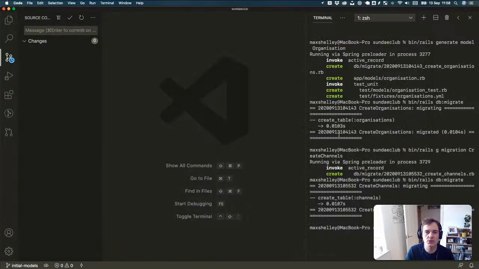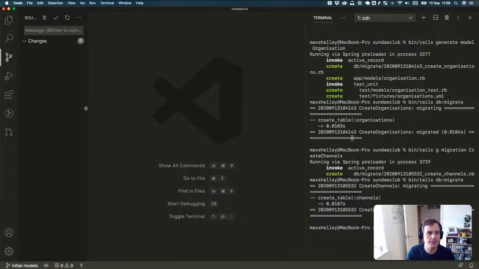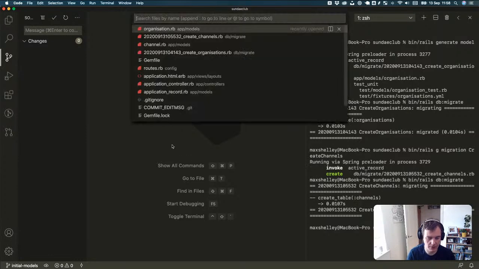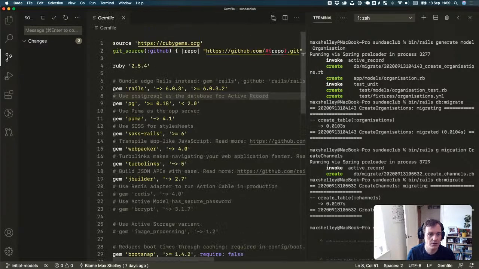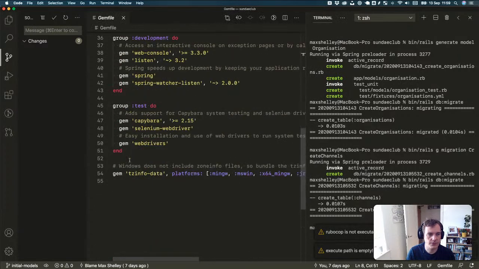Now, one of the things we talked about was having the, let's set a good example and install RSpec before we go too far.